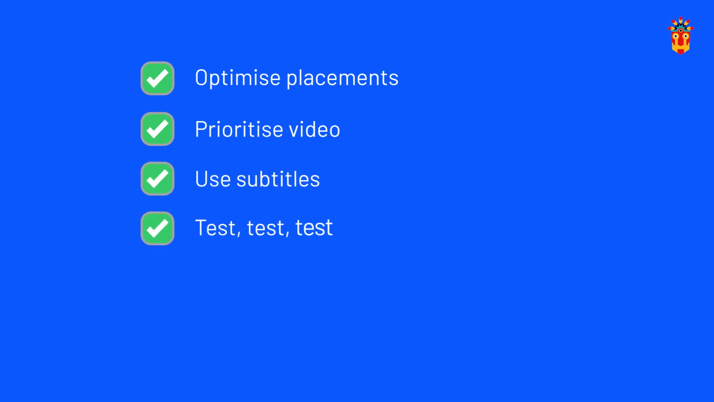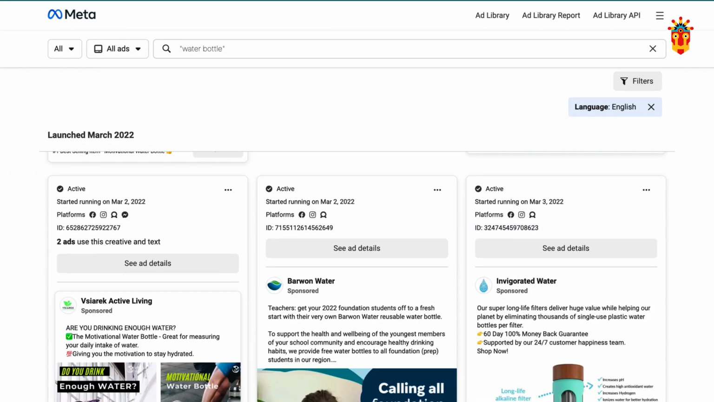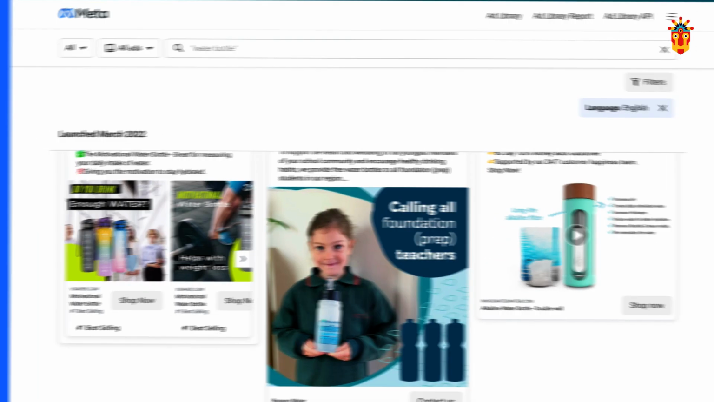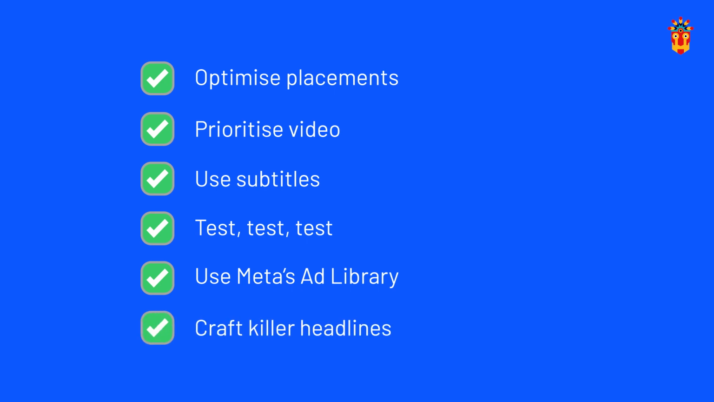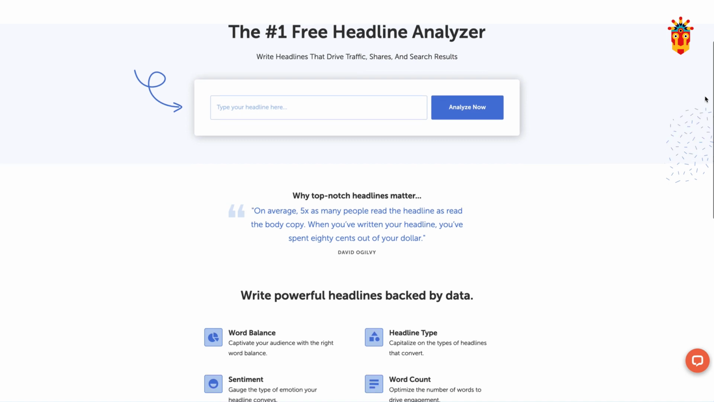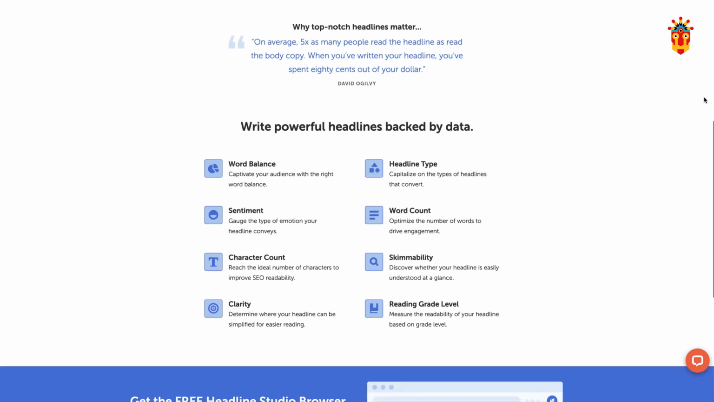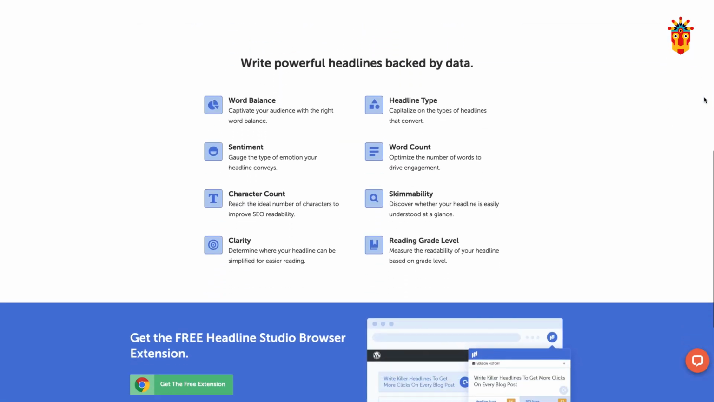Improve your CTRs with testing. For example, try making your ads look like organic content and see if you get better engagement. Use Meta's ad library to find inspiration, and don't just stick to your competitors or industry. If you're not sure what to test first, headlines are always a good place to start. Check out Headline Studio. You don't have to be a super content creator to improve your headlines. They give you a score, offer suggestions, and help you craft a killer headline.